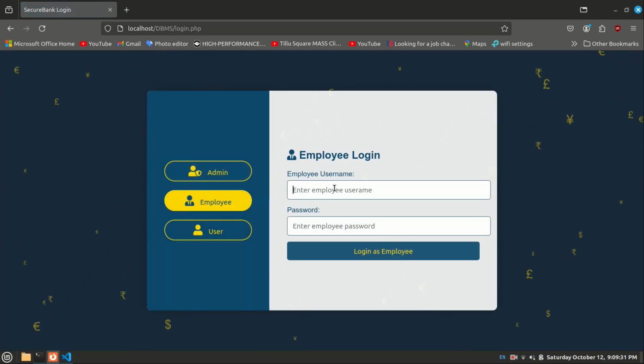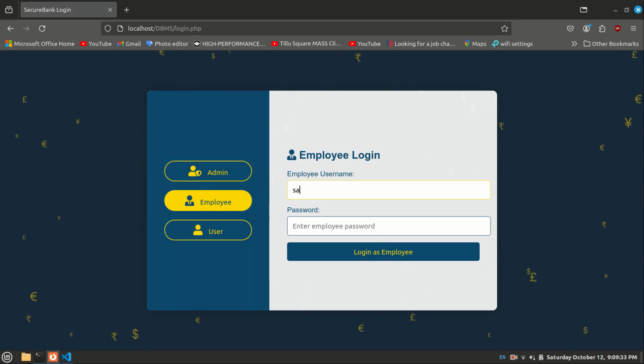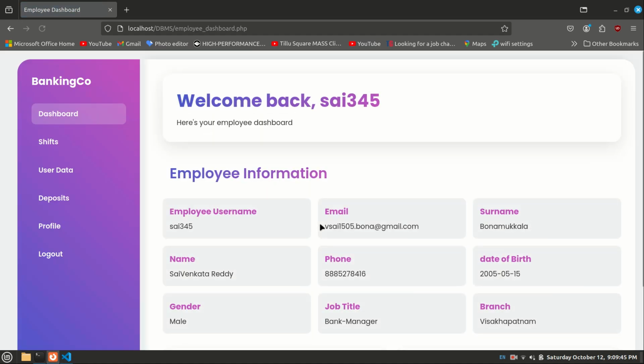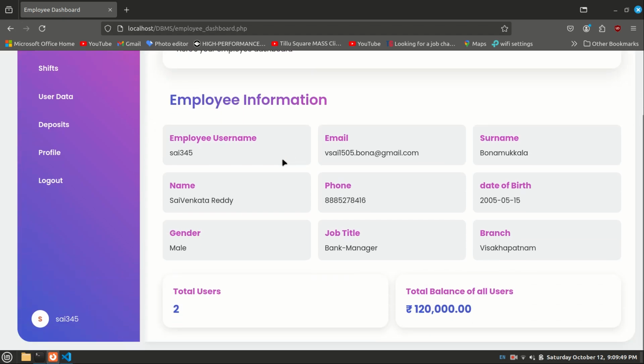So let me come to employee. If I come to employee, these details are already given. Not pretty much that we can give employee login. I will tell you how the employee login works. So this is the employee interface. Everything you can see, each piece of data is being taken from the backend. That's how it works.